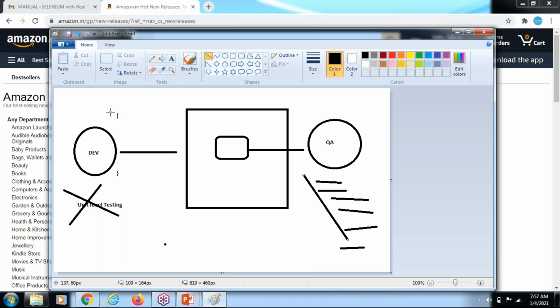Mandatory means what? Compulsory. Yeah, compulsory. Developer needs to do what? Unit level testing.